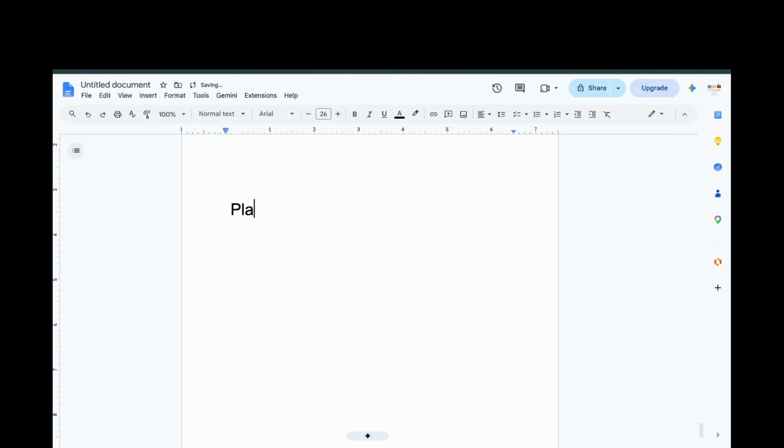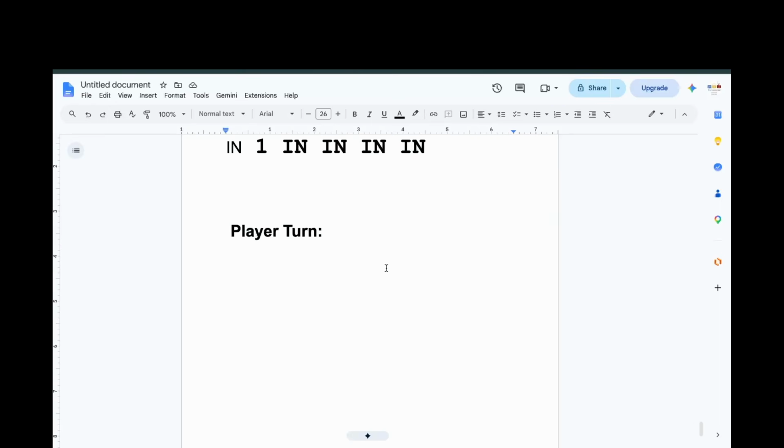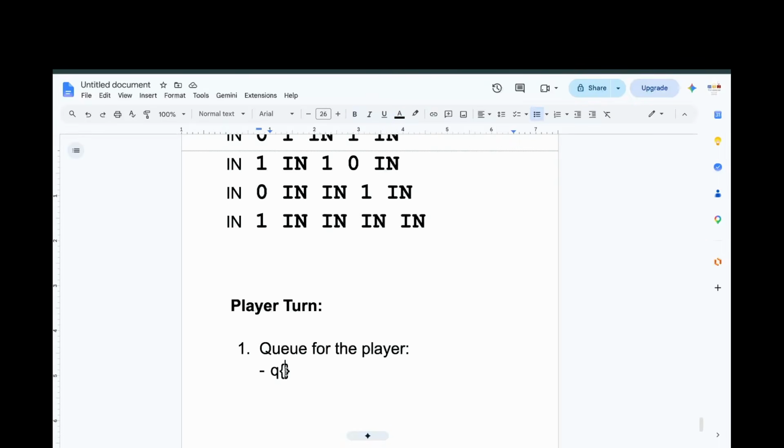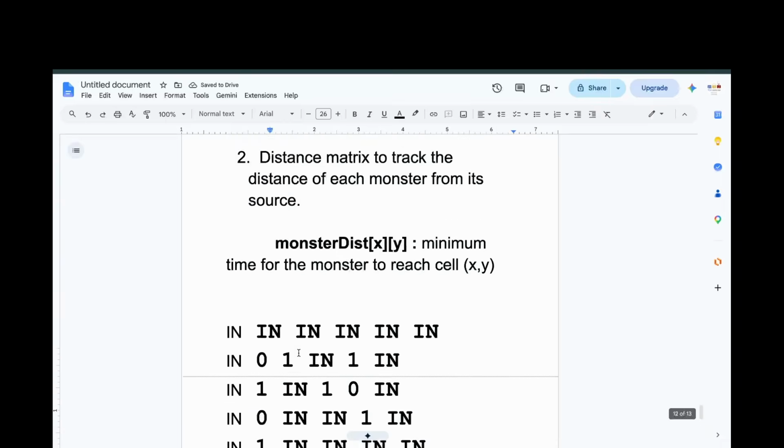Let's take the player turn. So when the player starts his motion, we will have a queue for the player, let's say queue. And in this queue I'm going to push the starting cell, which is 1 comma 4. So 0 1 2 3 4, 1 comma 4 is the starting cell for the player, right?